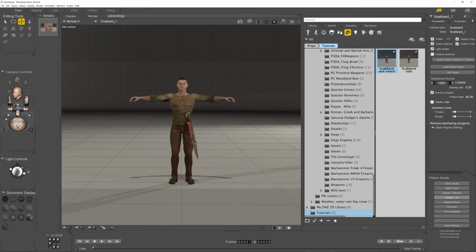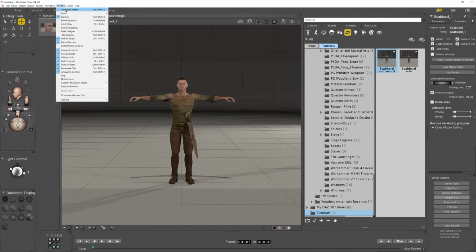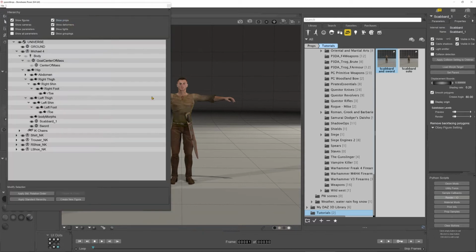So the scabbard is parented to the, let's quickly open the hierarchy window and show you there. So you'll see here the hip. The scabbard is the child of the hip. In this case, the sword has actually become a child of the hip as well. That's probably to do with the undo.